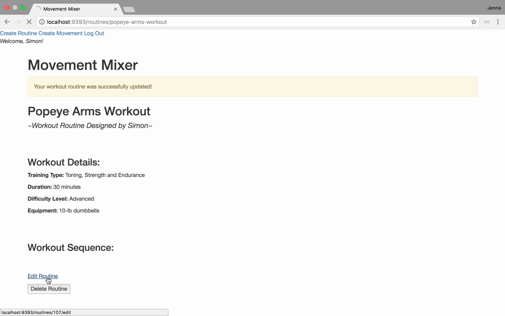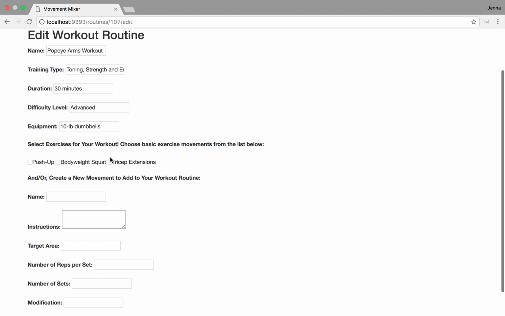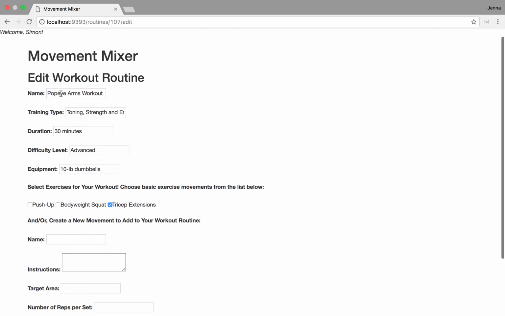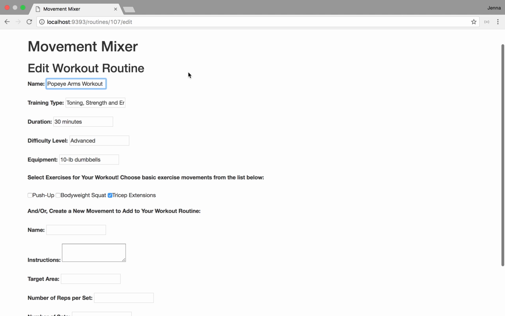However, if we click Edit Routine again, and we check the triceps extension box, what happens is the value property of the checkbox input tag will now be set equal to the @ID attribute value of the tricep extension movement instance. So when we submit the edit workout routine form, the ID value of the tricep extension movement instance will be sent through to the params hash, which will basically be telling us which existing movement instance needs to be included into the workout routine that we've created here.